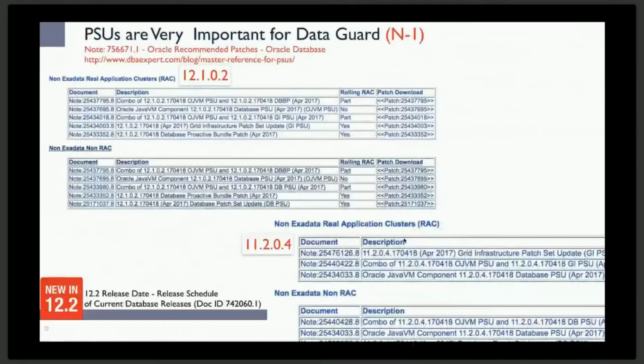Okay, so let's talk about patching. I mentioned PSUs are very important. I also mentioned release updates and release update revisions are very important. If you're talking about having a stable DataGuard environment, being current on your PSUs and release update revisions is a critical factor for success. So prior to 12.2, or Oracle 12cR2, we're still talking the world of PSUs. Starting in 12.2 and above, now we're talking about release updates and release update revisions.